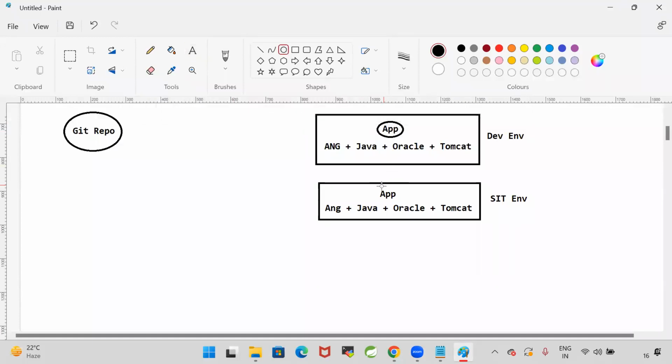Whichever versions of the softwares we have installed in the dev environment, the same versions should be installed in the SIT environment also to execute our application. That means our application is having a dependency with the Angular software, Java software, Oracle database, Tomcat server. Angular for front end, Java for back end, Oracle database, Tomcat server. To execute the front-end portion of our application, Angular software should be installed in the computer. To execute back-end components in our application, Java software should be installed.